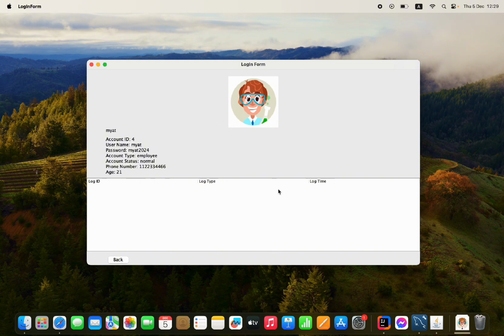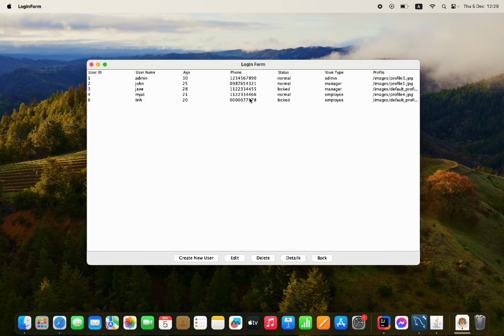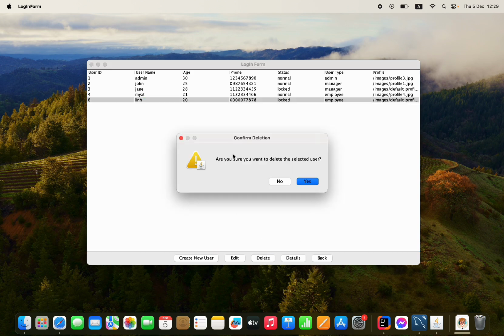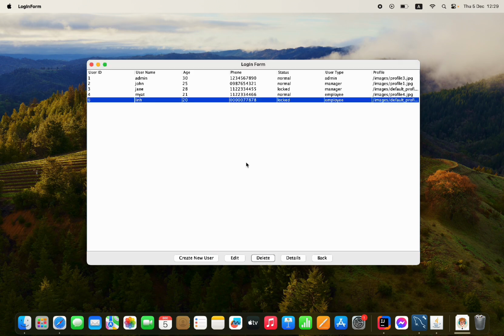And this is the login and logout history for the user. Since the user hasn't logged in yet, the list is currently empty. I will come back after I make a few login and logout processes for this user. For deleting a user, we click the user and delete, and it asks to make sure you want to delete the user. If we click no, it doesn't delete.